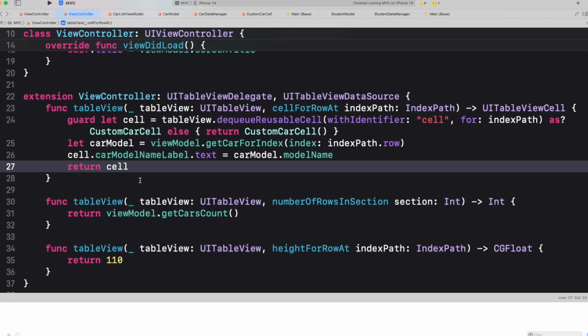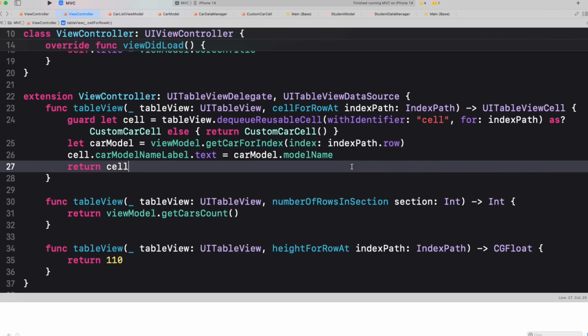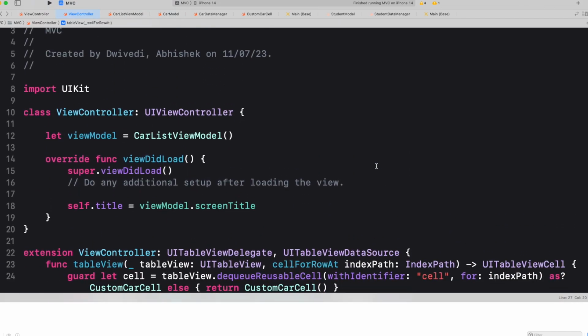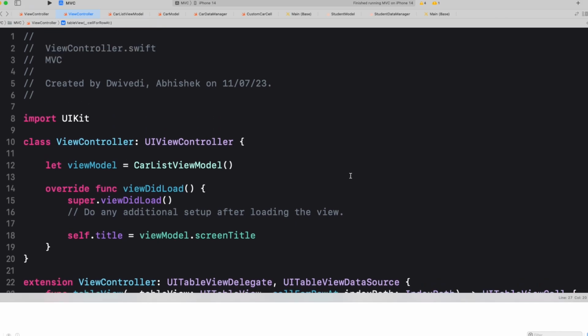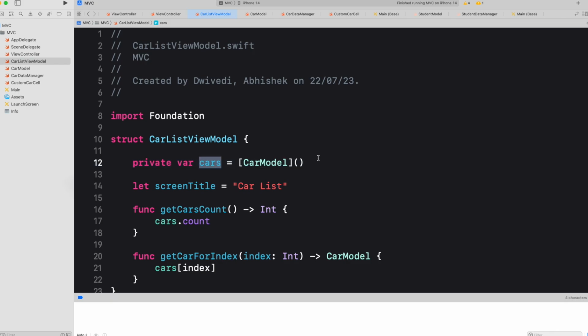Now if you see, I don't have the car array in my view controller. Correct? You don't have the list of all the cars in your view controller. You have it in your view model. So cars is only there in the view model.